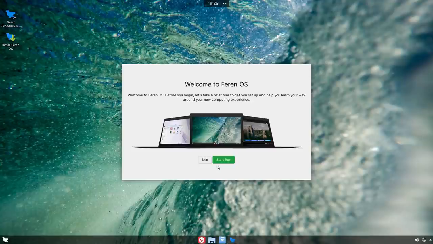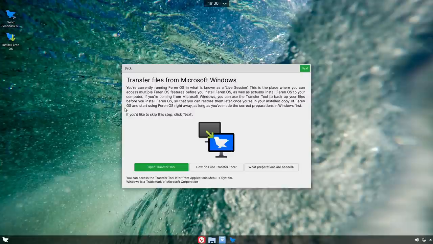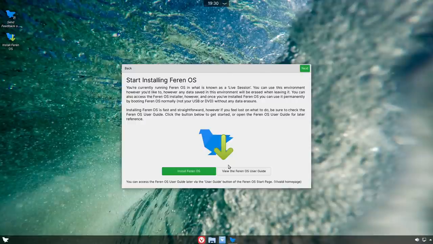and then they can set all their accounts and things like that. So just looking at the brief tour, it does detect we are in a virtual machine and gives you the options to install guest editions for VirtualBox or VM tools for VMware. So that's nice. We can transfer tools from Microsoft Windows. So if you happen to have some transfer tool options, you have those.